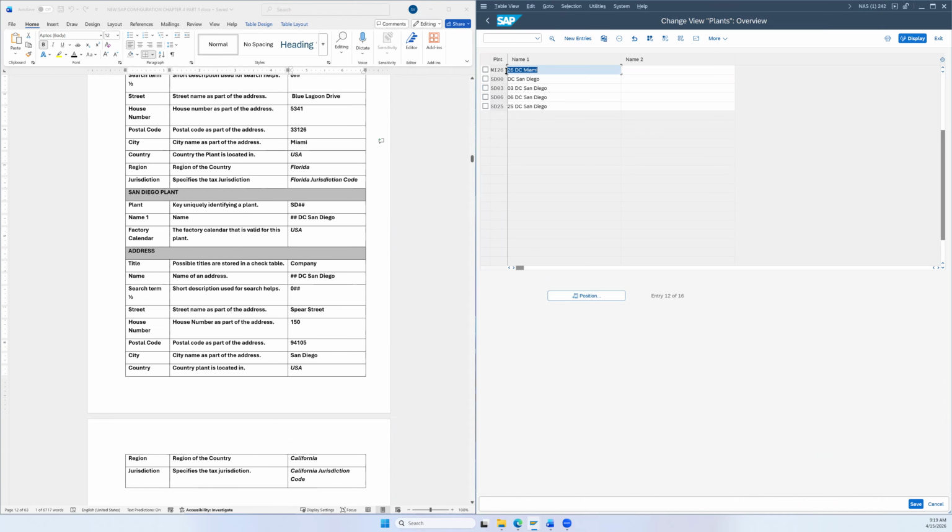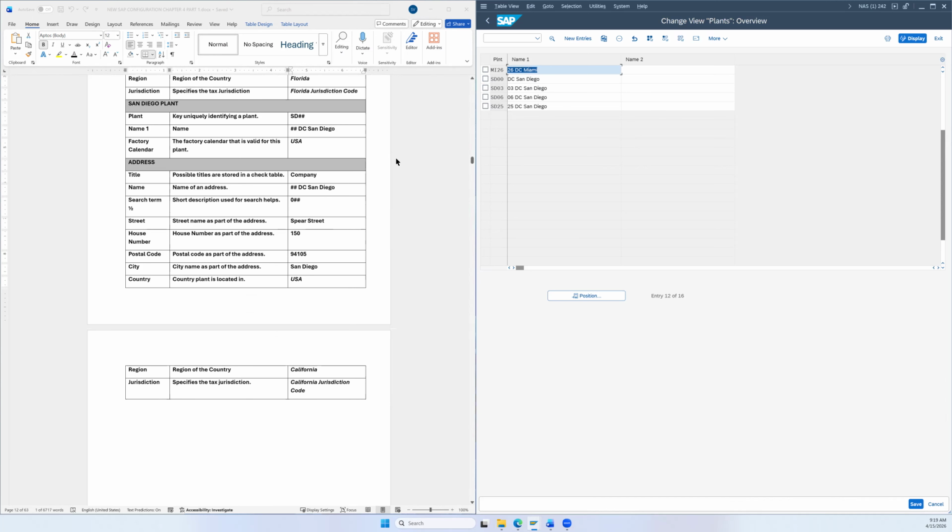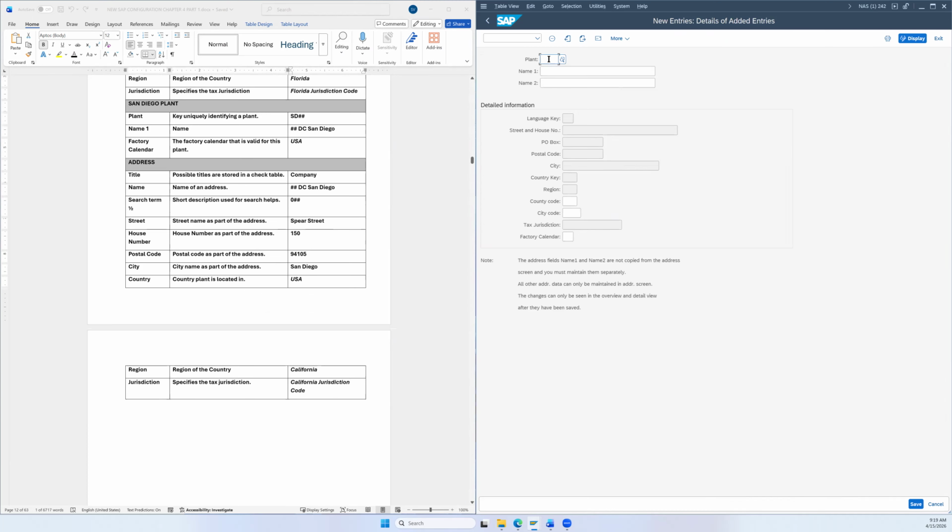And in fact, here we can see our 26 DC Miami plant being made. And let's move forward to San Diego. For San Diego, again, click new entries up top. Plant is going to be called SD and our unique identifier. And then name, go ahead and copy this over with our unique identifier, DC San Diego.